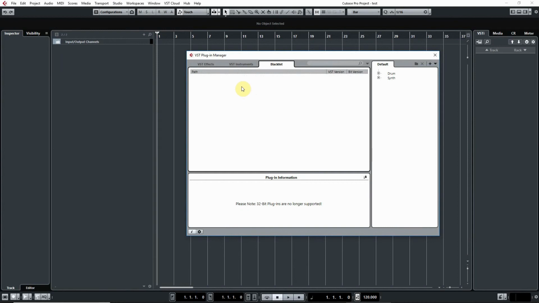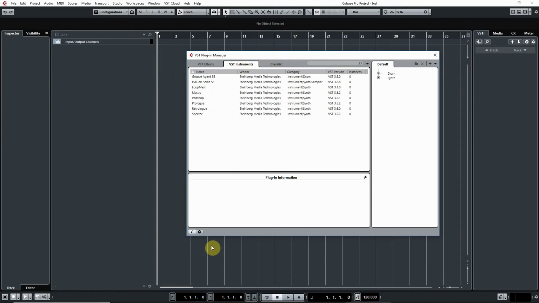This is where, if Cubase loads and a plugin causes a fault, it will blacklist it so that you can't use it, but you can update it and then reactivate it. So if something appears in here, you just select it and reactivate it. But we would recommend checking for any patches before doing that.